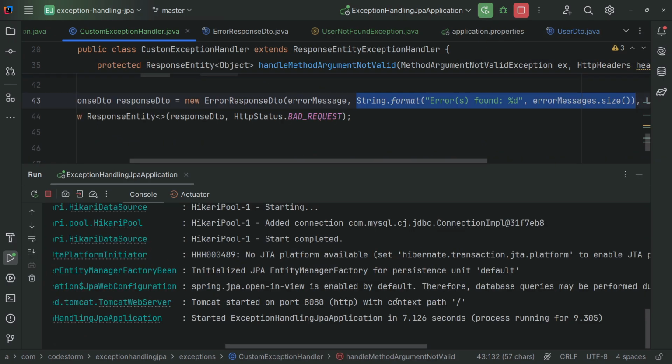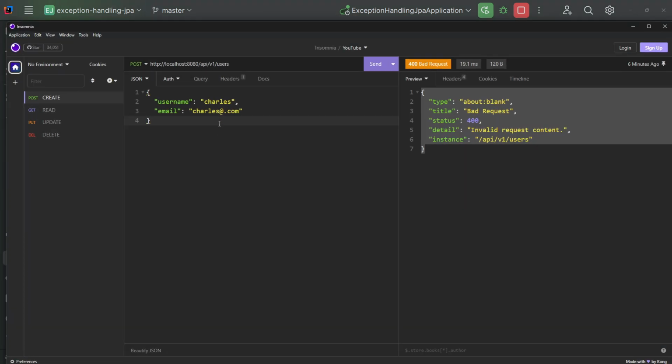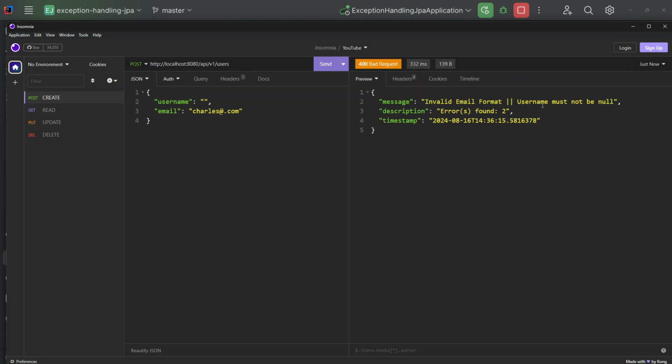Application has started. Now let's test various scenarios for our MethodArgumentNotValidException. Here we will not pass a value to username, and email is also invalid. As we notice, we get multiple error messages. Now let's say I enter a valid email and username is empty. Username must not be null, error count is 1. What if both are empty? Same. And I will pass the username here and email will be empty. Email must not be null.